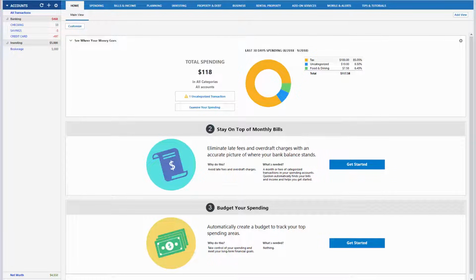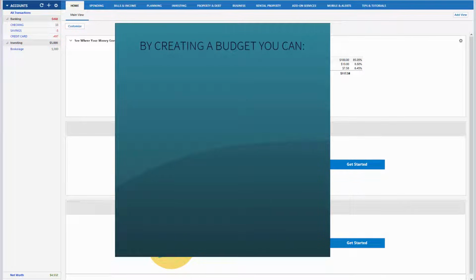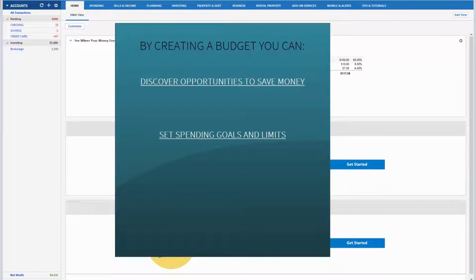Today I'm going to show you how to create a budget. By creating a budget, you can discover areas of opportunities where you can save money. You can also set goals or limits and have the ability to view where you stand within those goals at any time. And most importantly, you can prepare for future expenses. So open up Quicken and let's begin.